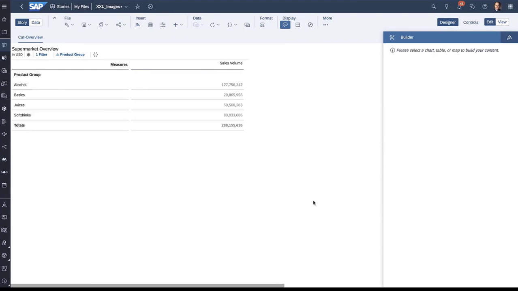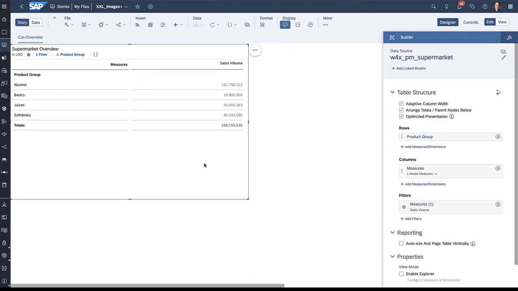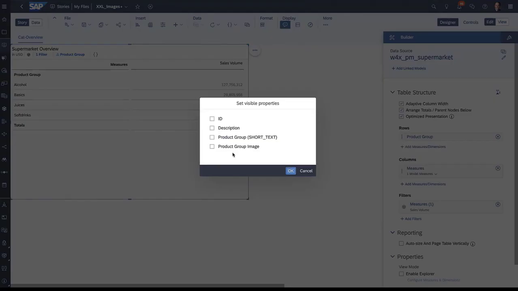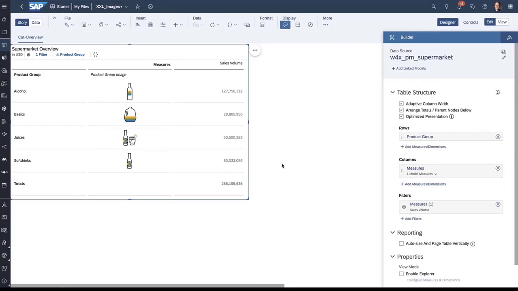This table is connected to a BW Live query. Every product group has its own image. In order to enable the images, we simply go to the properties of the dimension and enable the XXL attribute, in our case, the product group image. As we can see, the images will be shown immediately after the selection is made.